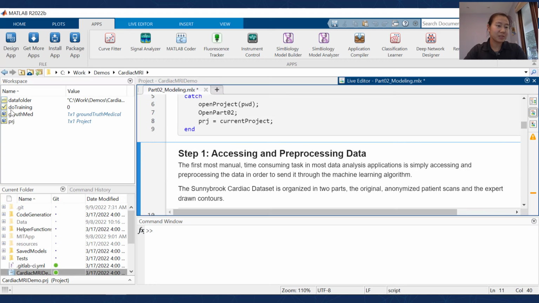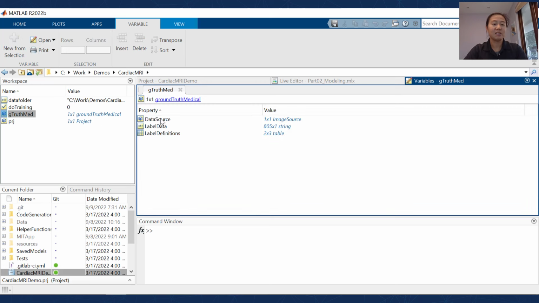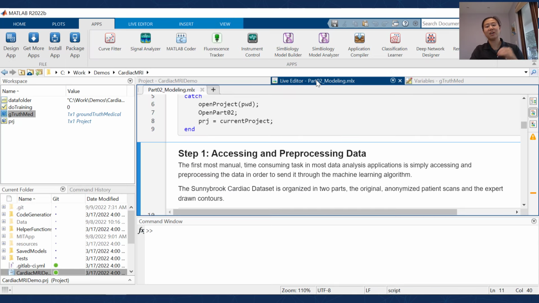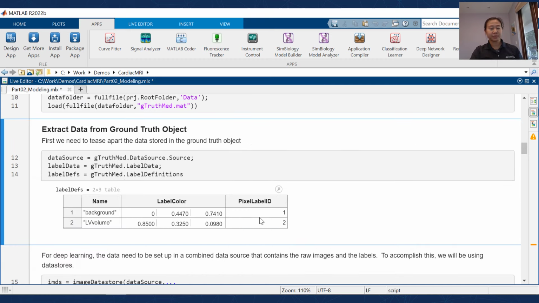When we load it up into MATLAB, you can take a quick look at it. It is a unique object inside of MATLAB, and it contains basically all you really need: the data source, the labels, and the label definitions. Once all of that is established, it's very easy to just have at it. So we're going to tease apart the data source, label data, and label definitions. And we can see here, label definitions are exactly like they were defined in the app, our background pixels as well as our left ventricle volume pixels.